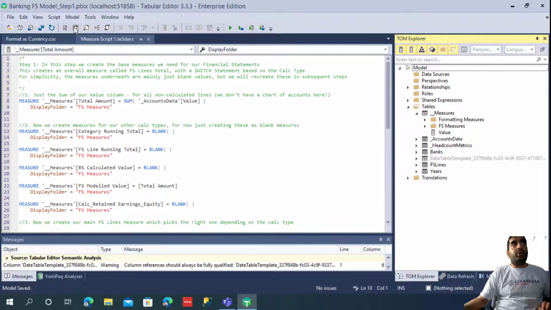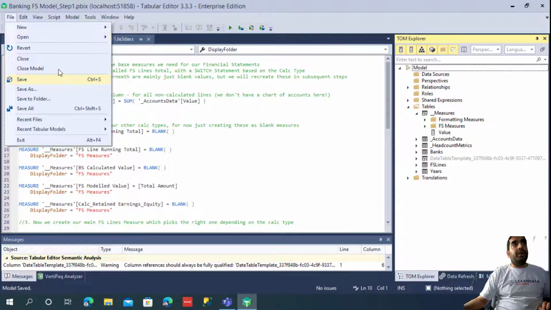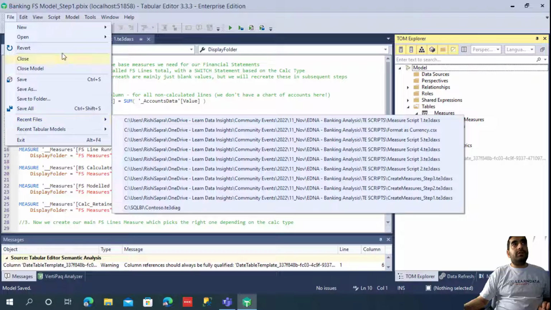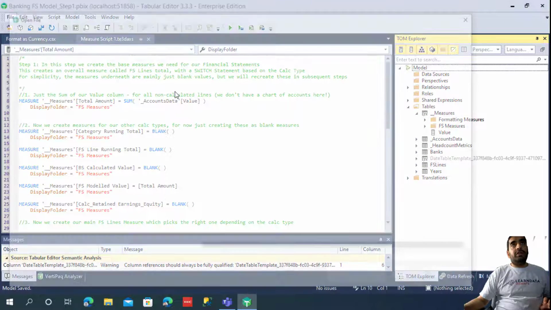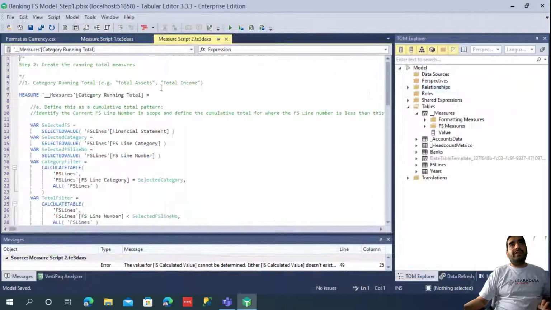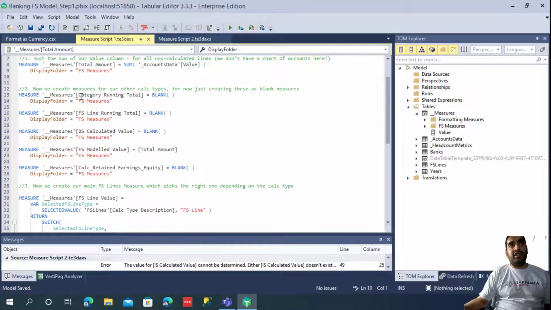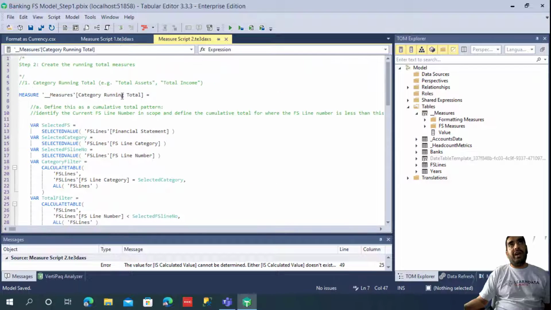So that's measure script 1. I'm going to now also open up a couple of other measure scripts. So measure script 2. This is now for our category running total. If you remember, we created the category running total here just as a blank measure, and now we can go back, and when we run this script, it will update it to be a proper category running total measure.